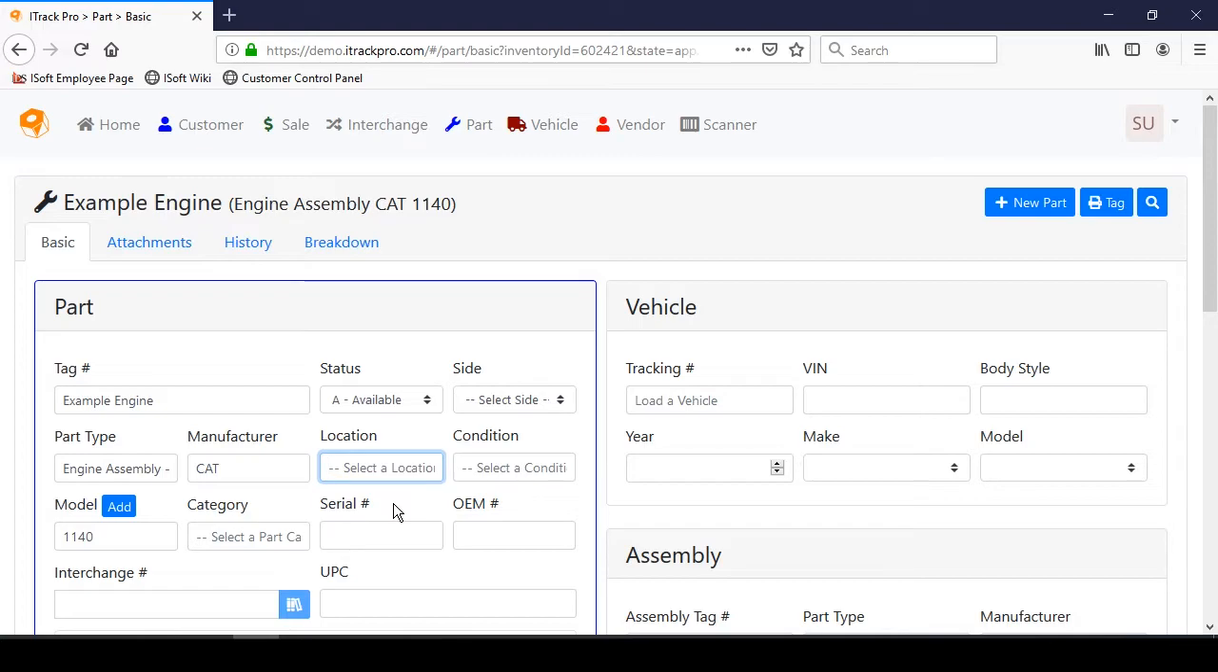Now this would be specific to your yard, whether you put parts in rows and columns or whether you hang them on racks. You'll just enter in whatever information you want for the location. I would make sure to make this consistent. You're not typing Bay 1 or Bay Space 1. Make sure it's the same thing every time.